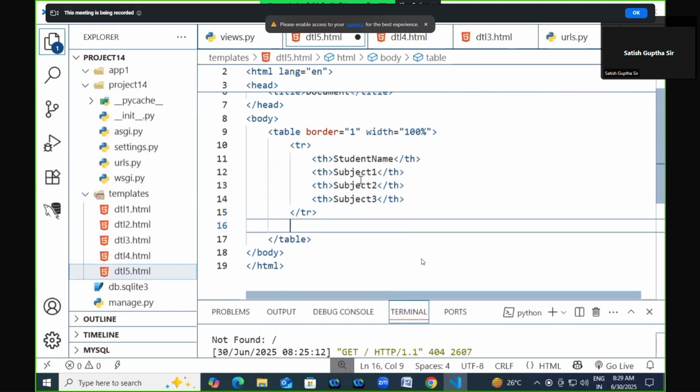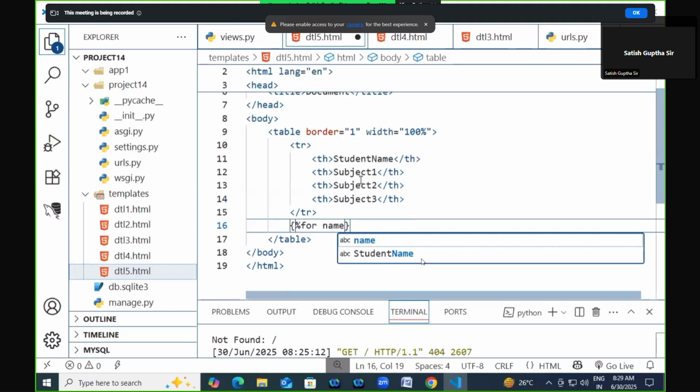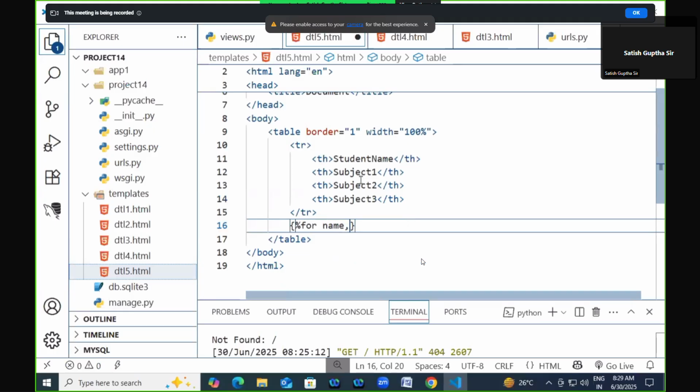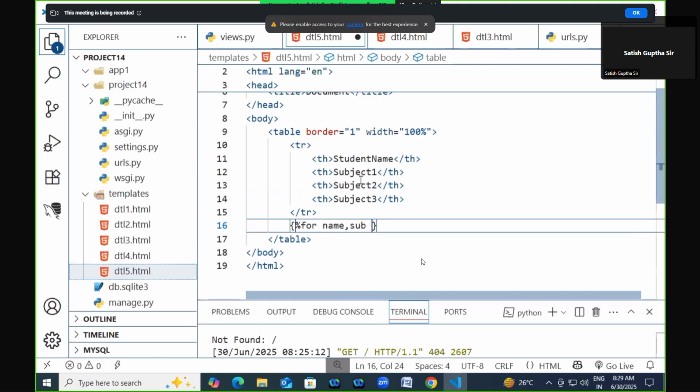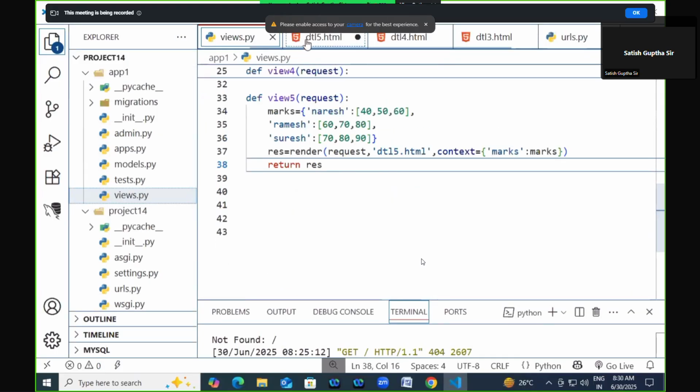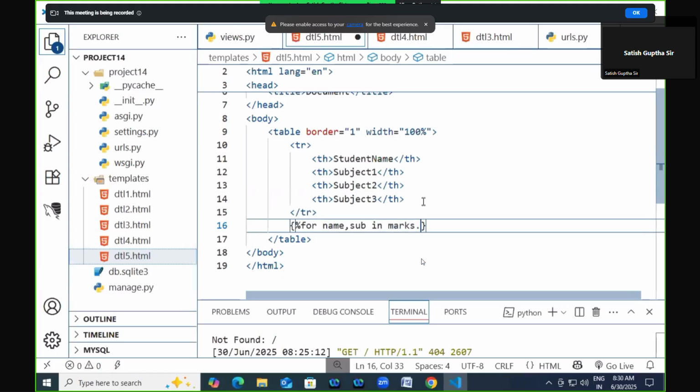Okay, then after that, for. Now you are using which tag here? For tag. For, what is it? Key and values. What is the key here? Name, comma, name, comma, what is that here? Marks. Okay, I just take it as subjects. Subjects. For name, comma, subjects in, what is the name of the dictionary? Marks. Marks dot items.